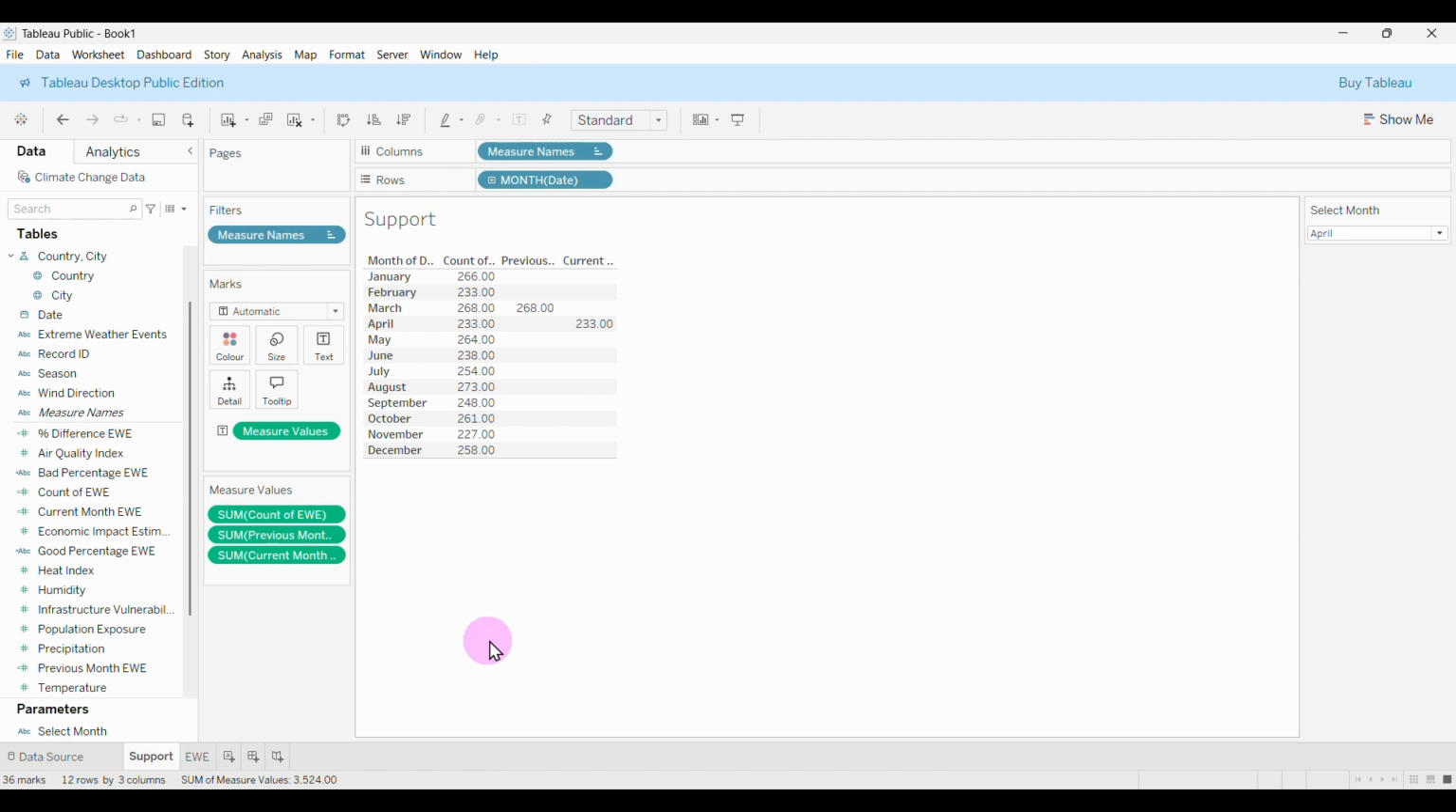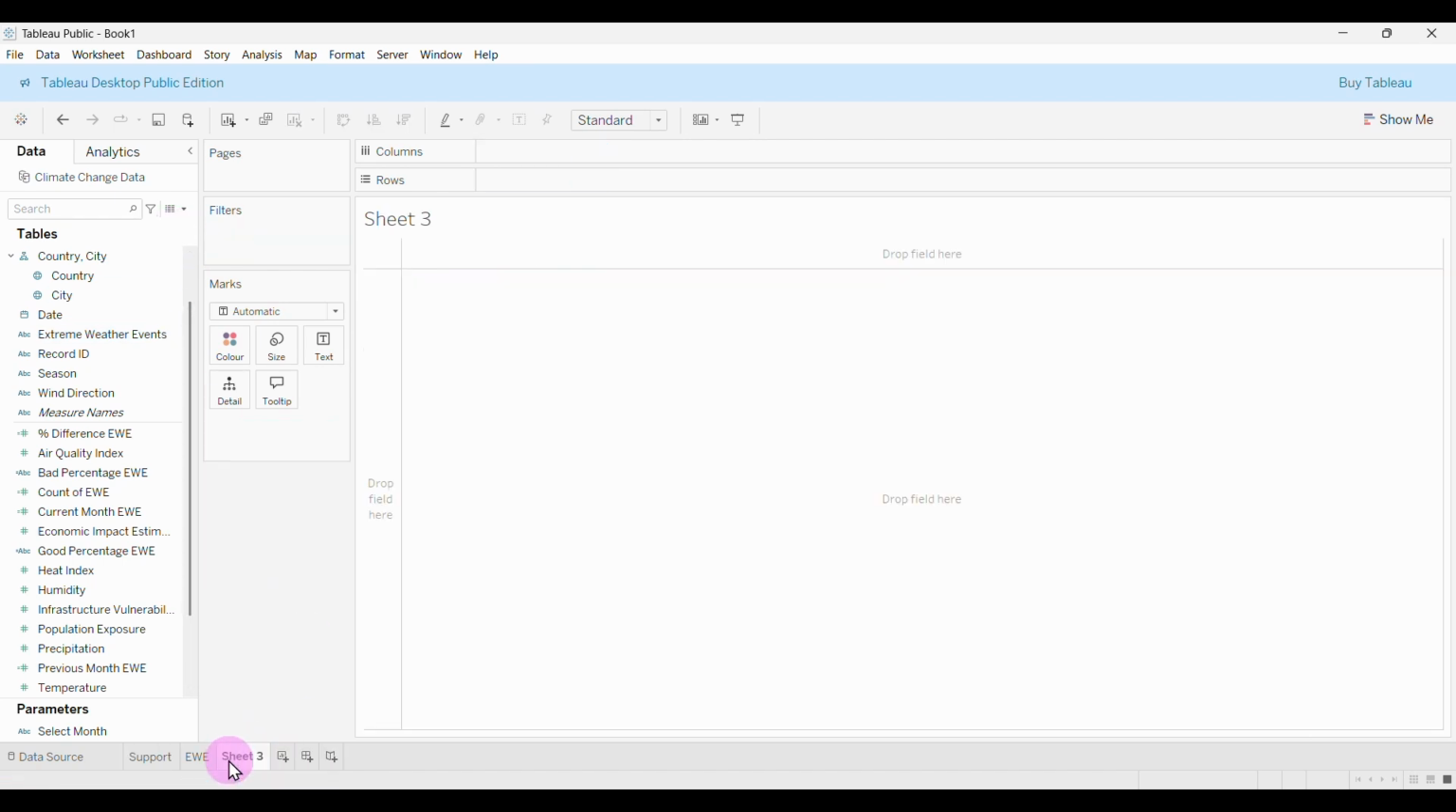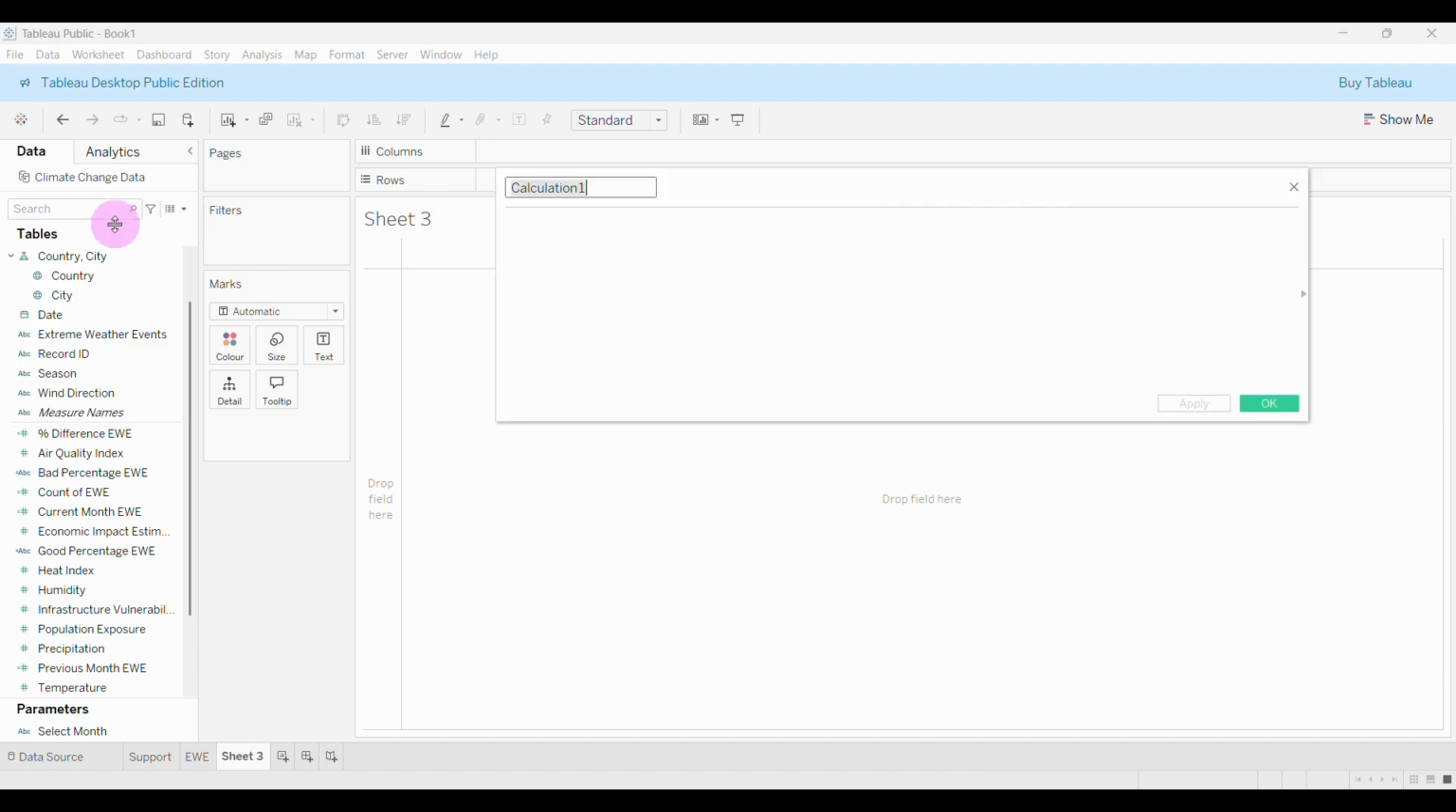So let's call the first sheet support. You can call it the way you want, but it is just to help us to get the values. And then the next one is the extreme weather event. So we can move on to the next one. Let's create a new calculated field. Let's get the air quality index, right? The name of this calculated field is going to be the average air quality index.